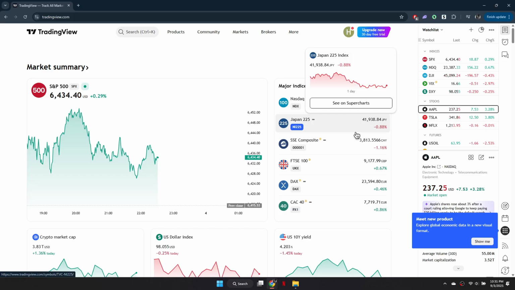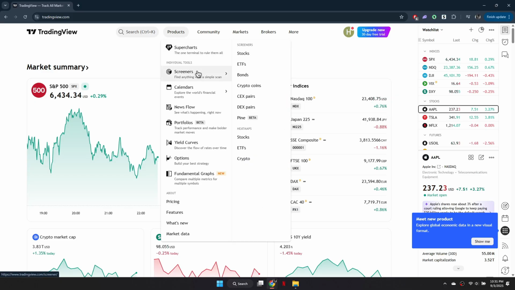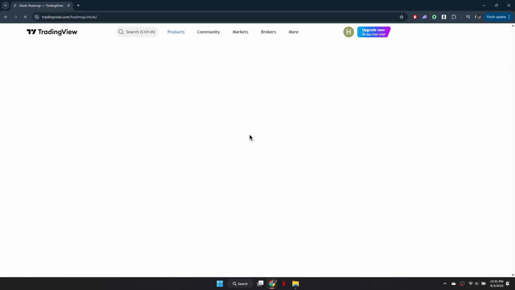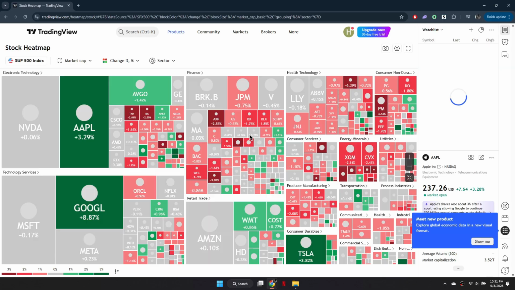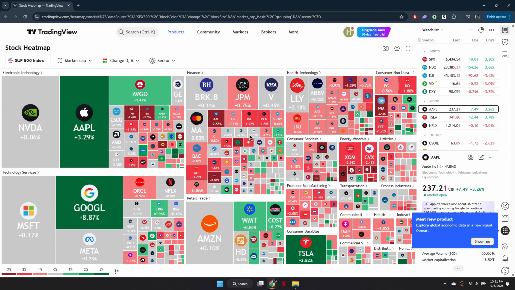Here, click on Products. From the drop-down menu, select Screeners. This section gives you tools to filter and analyze different financial instruments. Once inside the Screeners page, locate the option labeled Heatmap. Under this, select Stocks. This will open the Stock Heatmap view.